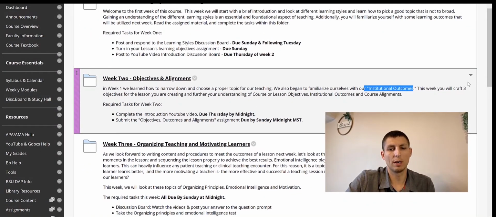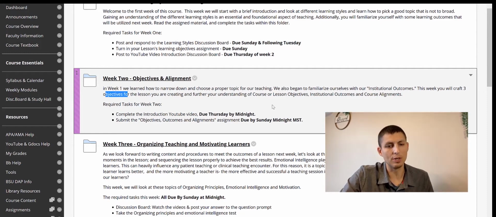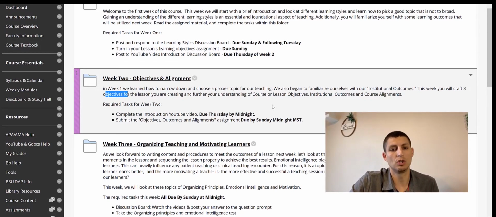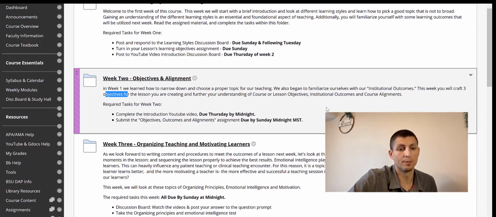So this week, the assignment, we're going to be crafting 3 objectives that we're going to be using for the individual lesson that we're going to be teaching and developing throughout this course. In doing that, we're going to be using those institutional outcomes in order to make sure the objectives that we decide on line up with the institution that we're at. And then we're also going to be starting to look at assessments and other types of course mapping and course alignment processes of developing your lesson.